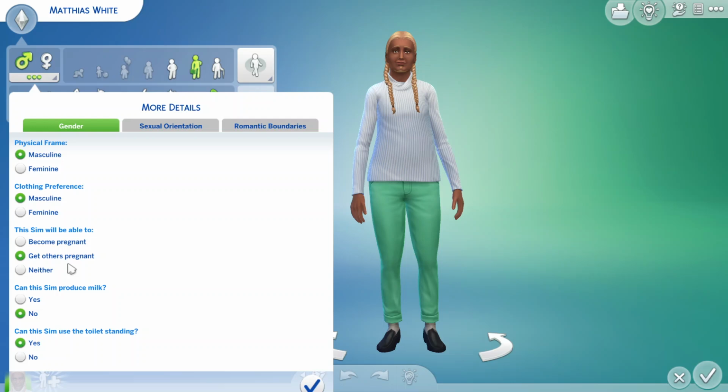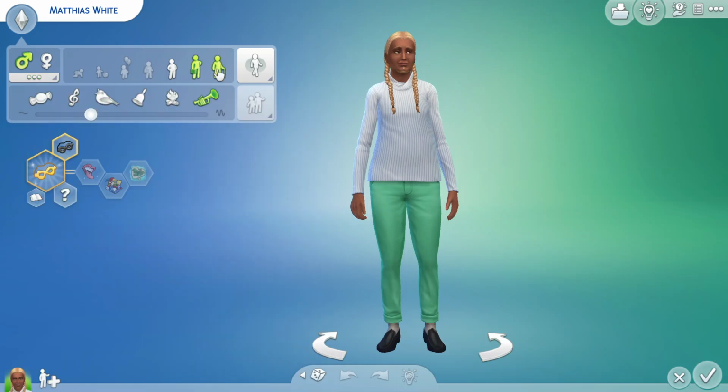Other than that, you can decide whether or not your sim is a young adult or an elder. As you can see, I don't, what is it called? You don't have the capability to just create a child or anything like that. That'll come with the story. You can choose the walk type.